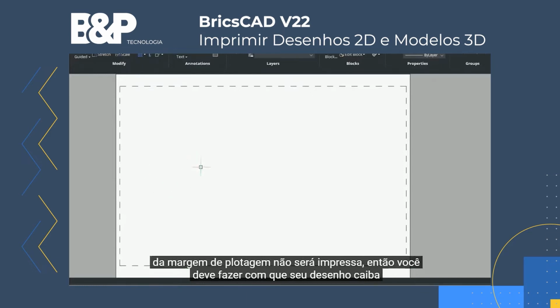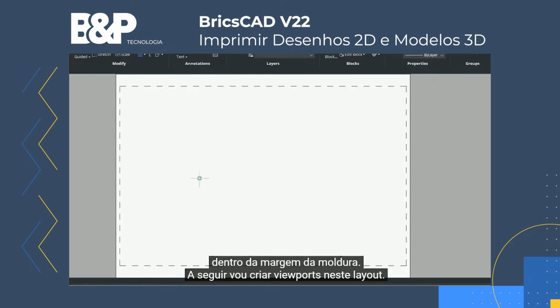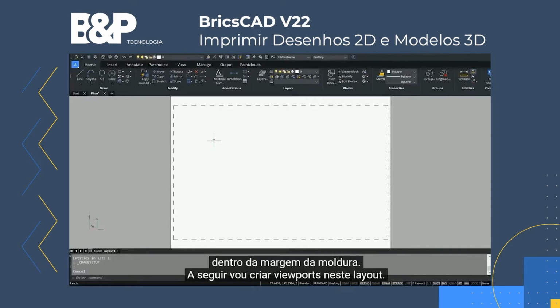Whatever is beyond this plot margin will not be printed, so you should see to it that your drawing is well within the plot margin. Next, I'll create viewports in this layout.